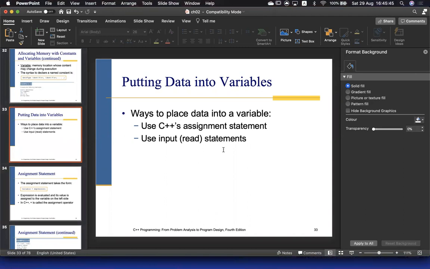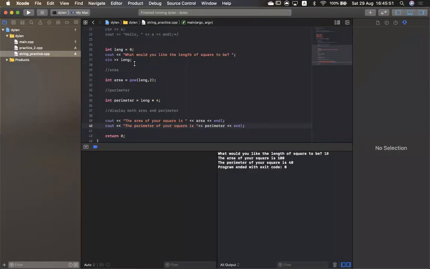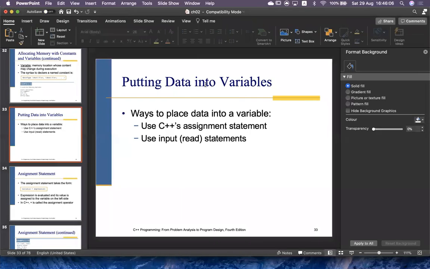Number two is to read from the value. Because whatever we did just now, here is what we know as assignment. Here is what we know as using the input from the user. So there are two ways to put your values into the variable itself.